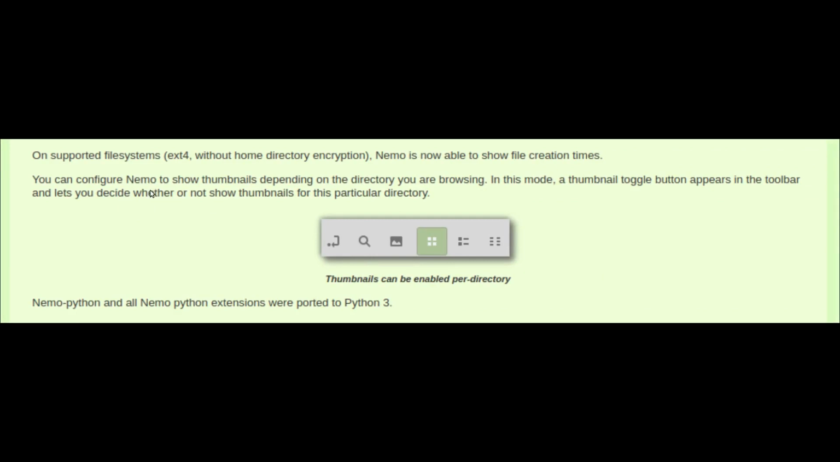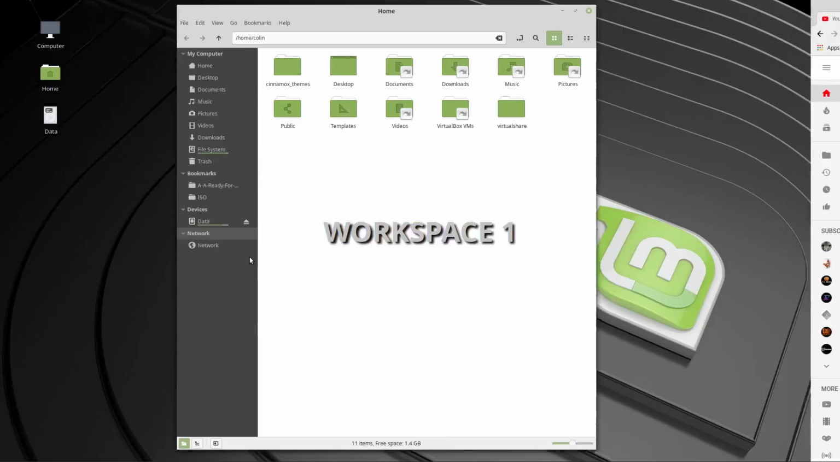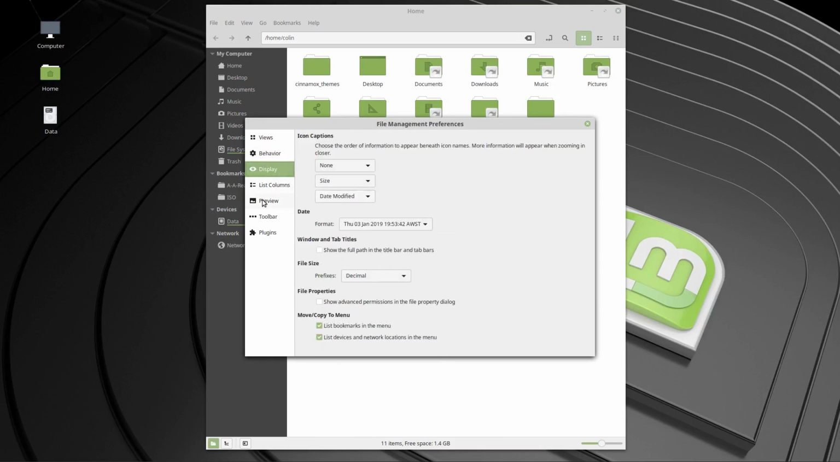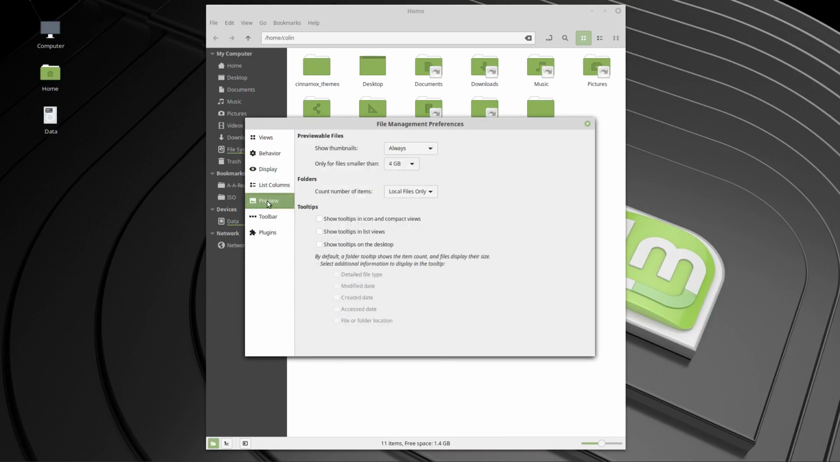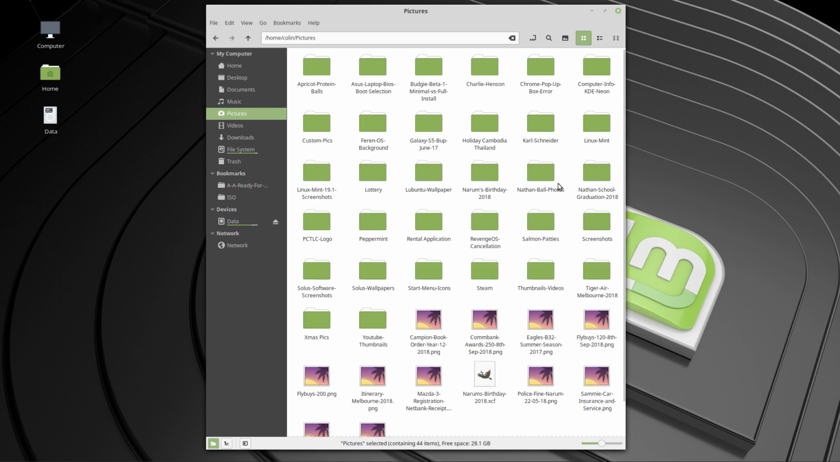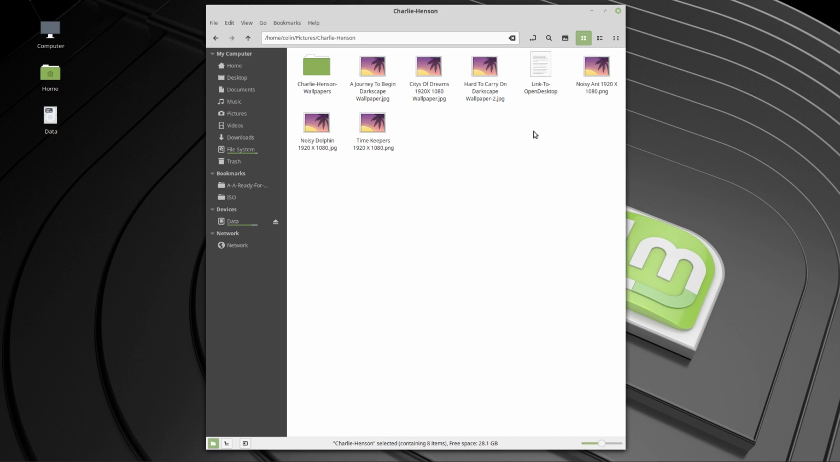Also, you can configure Nemo to show thumbnails depending on the directory you are browsing. So the other thing we can do there is go to Edit and Preferences. Under Preview, Show Thumbnails, you can go per folder. So let's try that. If we go to My Pictures, now you see you have that little option there. So that's turned off here. So if I go into this one here, I can turn that on to show thumbnails.